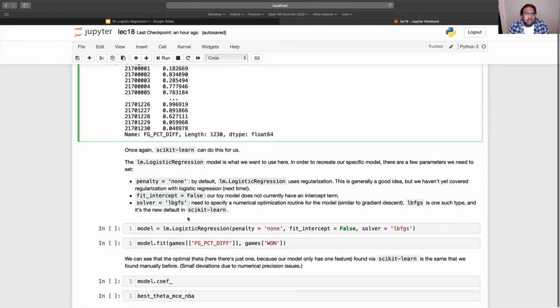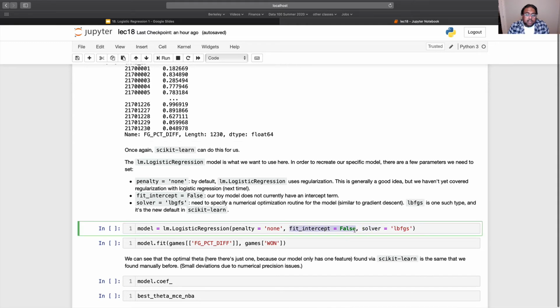There are a couple optional parameters that I'm fitting here in order to sort of match the NBA model that we've been working with. Firstly, I'm going to say fit intercept is false. As we know by now, by default, scikit-learn always provides us with an intercept term in our models, but our model so far has just been theta times our field goal percentage difference, and so we don't want an intercept term right now. By default, there is regularization built into scikit-learn's logistic regression. Now, this is probably a good idea for reasons we will see in the next lecture, but we haven't really covered logistic regression with regularization, so I'm going to set that to none.